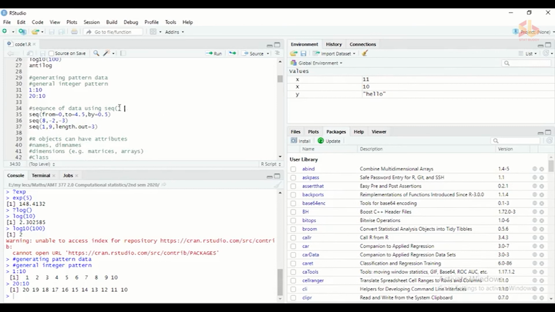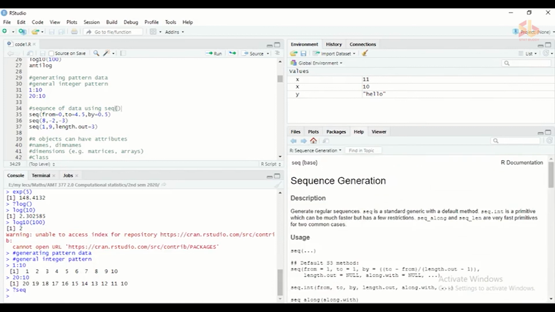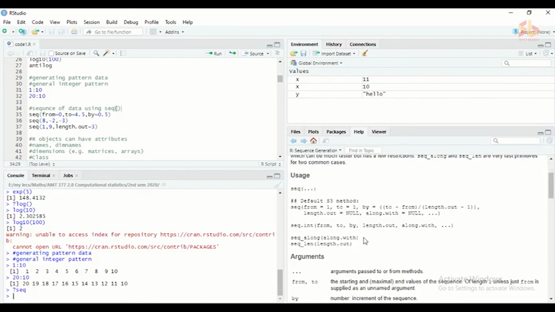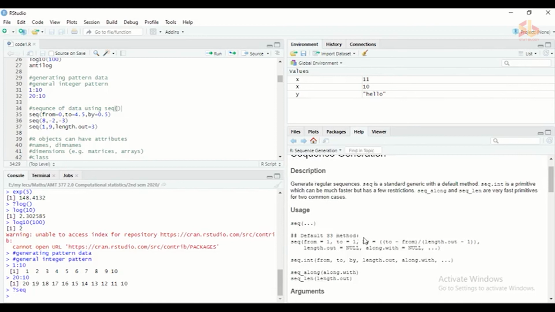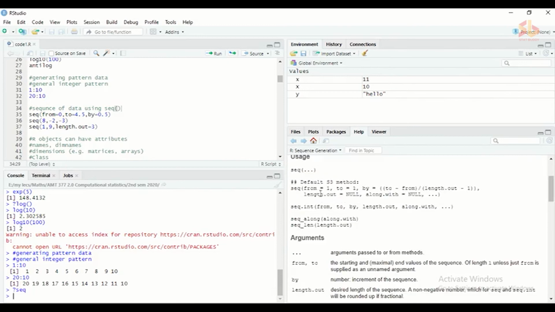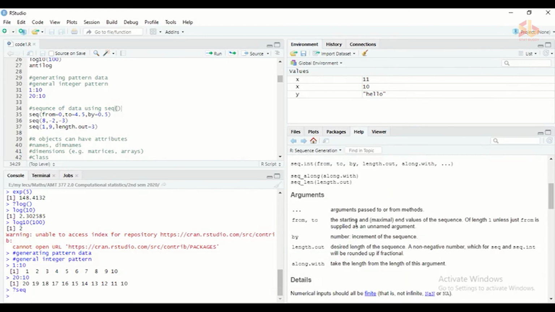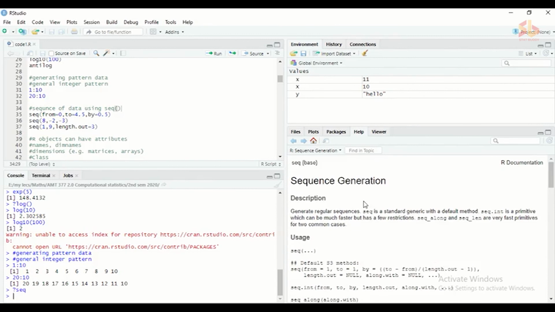There's a function called sequence. seq is the function name. So we can create sequences using this seq function. You can type seq in the console with the question mark and run it. By pressing enter, you can see the syntax and the arguments inside that seq function. By varying the numbers in these arguments or the conditions of these arguments, you can have different kinds of sequences.